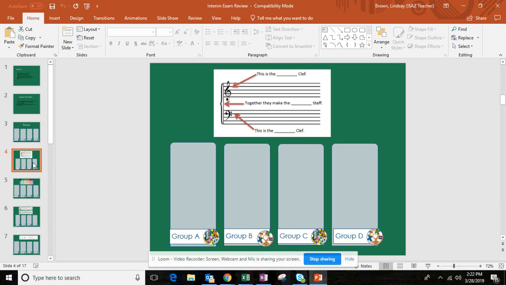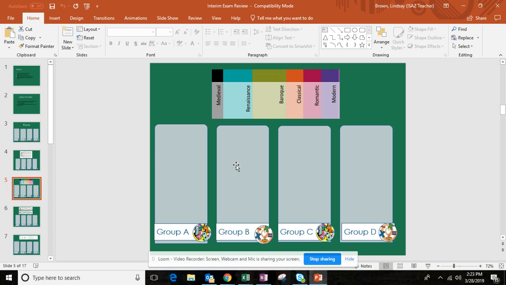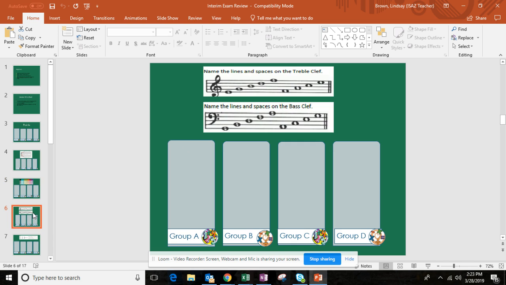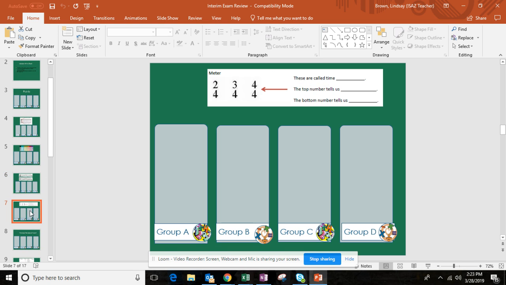So if you come down, this might look familiar if you were in class for our basic elements review, but you need to know the answer to this question right here. You need to know the dates for each of these time periods right here. So I don't have the dates listed, but that's for you to go find the dates. Here, tell me the names of the lines and spaces on the treble clef and the bass clef. If you've been using the study guides, this will be easy breezy for you. You'll actually have it already.